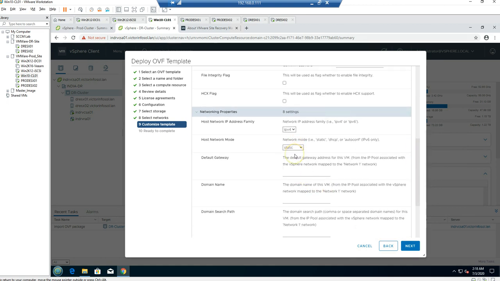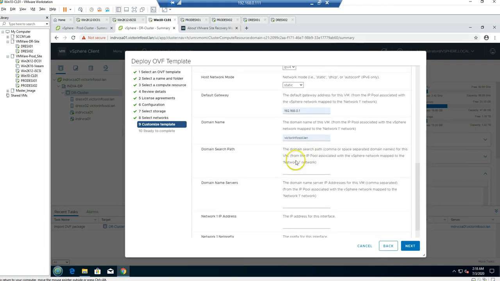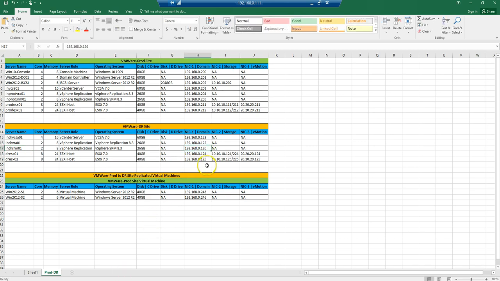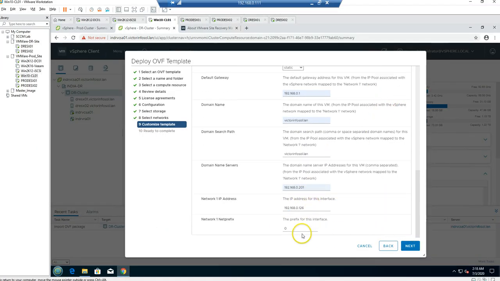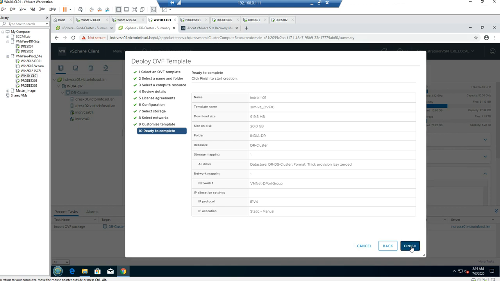So IP is static, and then we require a gateway, so I'm going to put my gateway, and the domain search, and again we require a domain name and domain search, so both are going to be the same. So domain name server, my AD server, and the IP address of the SRM machine, which on this DR side is going to be 126, and the subnet mask is 24-bit. Just click next, and now click on finish.